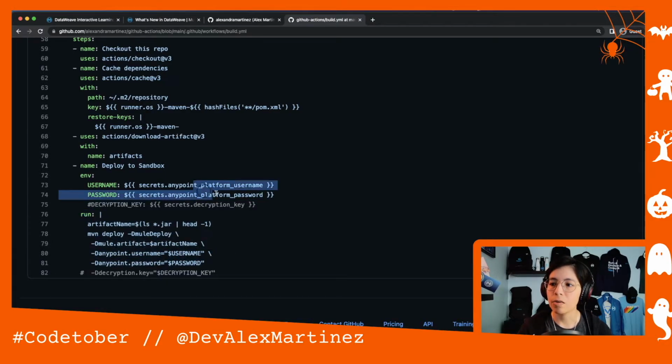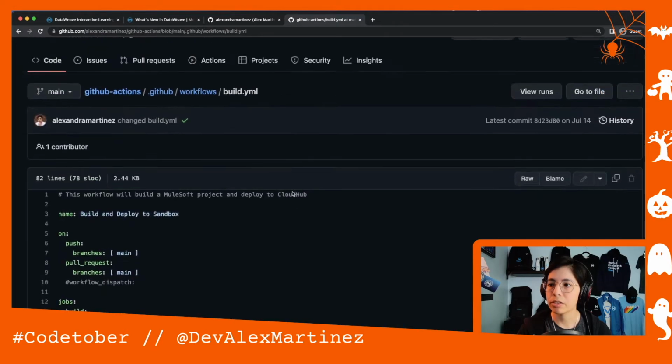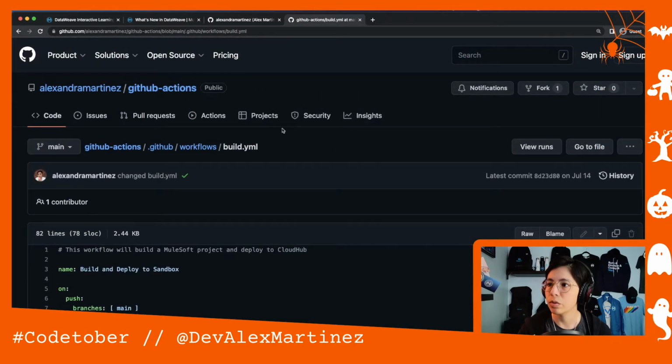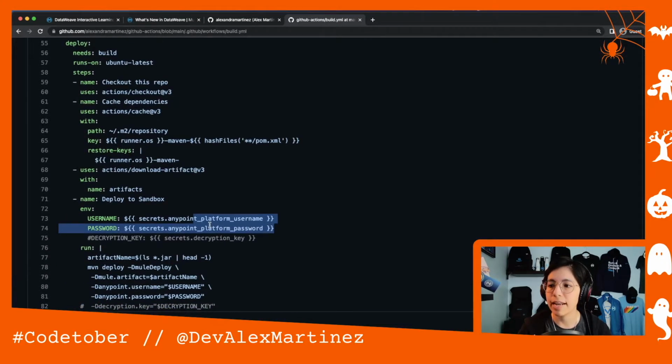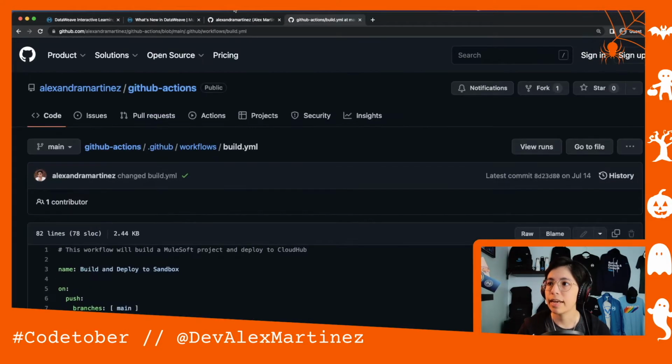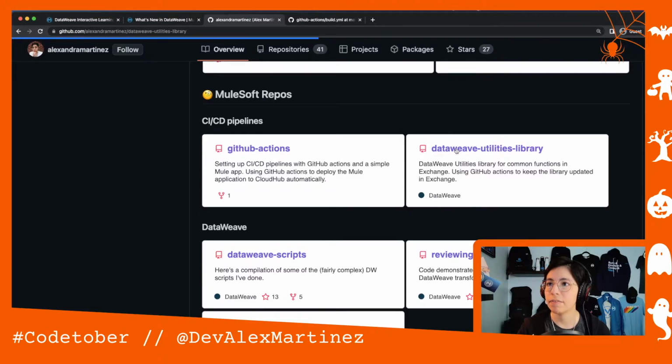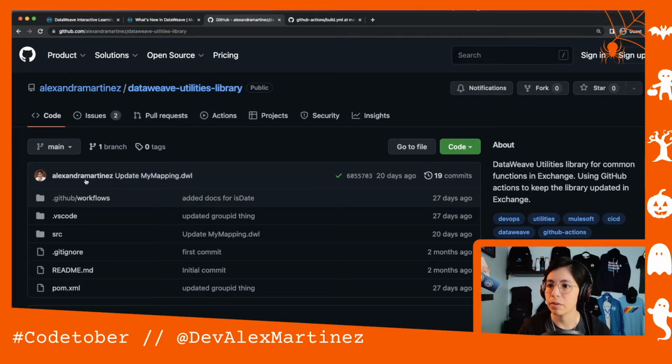And then how did I set up these two credentials? Well, there's going to be a settings tab here, and inside those settings you go into secrets and then actions, and you will be able to set up your username and password there. Just make sure that the names of the secrets match these two things right here. That's it.